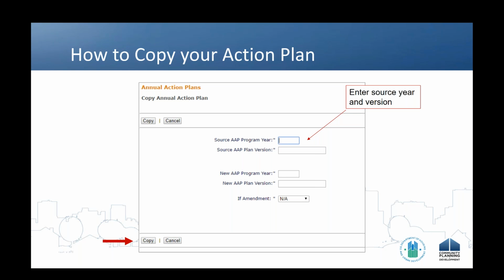That will create a complete copy of your consolidated plan or of your annual action plan, and you'll be able to go through, make the corresponding edits, and then submit that new version to HUD. What it is doing for you, and this is a security for both the grantee and for HUD, is that it's not letting you overwrite that original version.